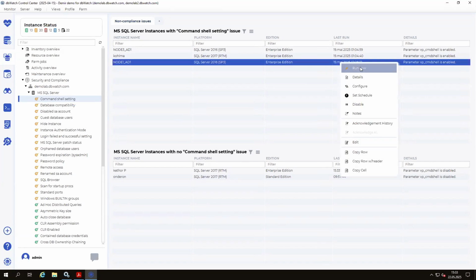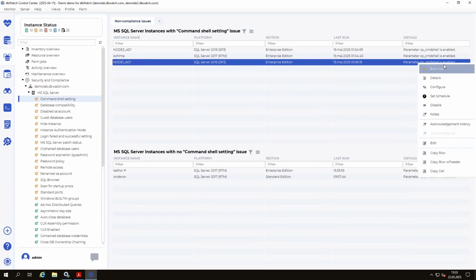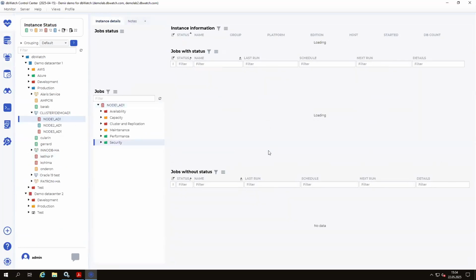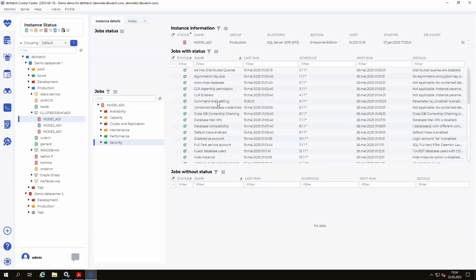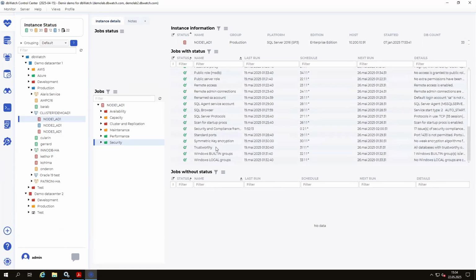But you can also configure the XP command shell job to disable that whenever it sees it. So you can enable this to close automatically, and then rerun the job from here. So this is node 180. Just a quick look through it. Security, command shell settings. It's now disabled.